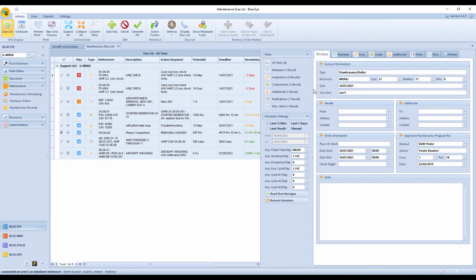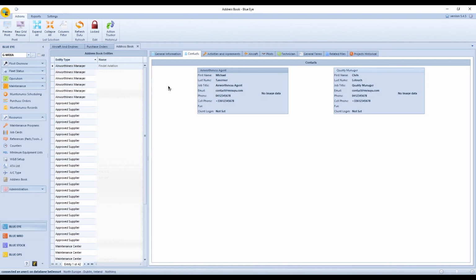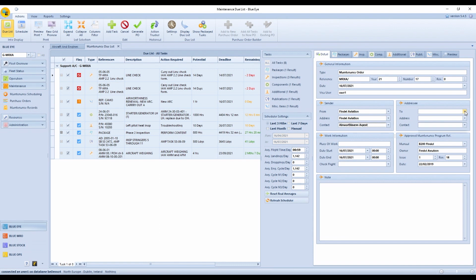To complete your maintenance order, you need to select the sender information, so the company requesting the maintenance to be performed. You access the entities of the address book that are of type Airworthiness Manager. As you can see in the address book, the system will not display the other entities. Next, you select the addressee, so the MRO organization that will perform the maintenance actions. Select the appropriate address and contact name.